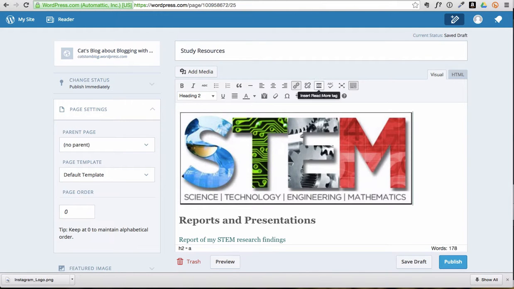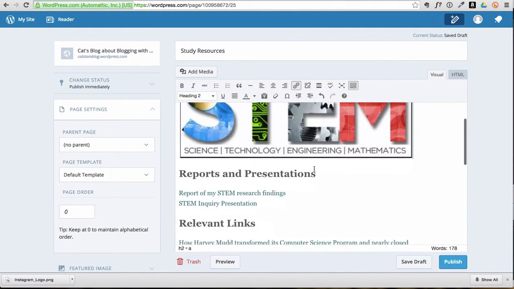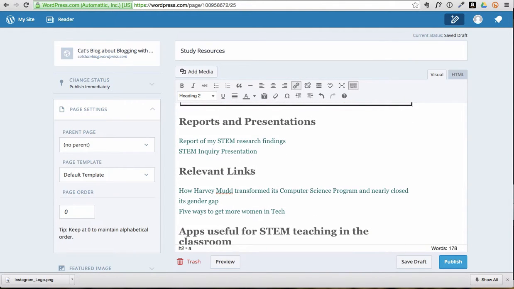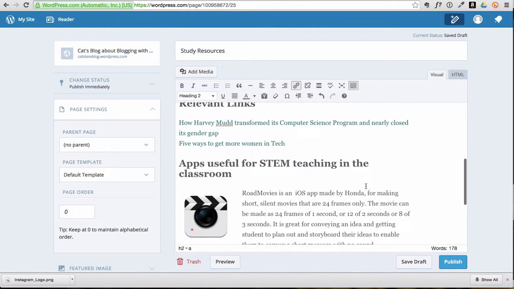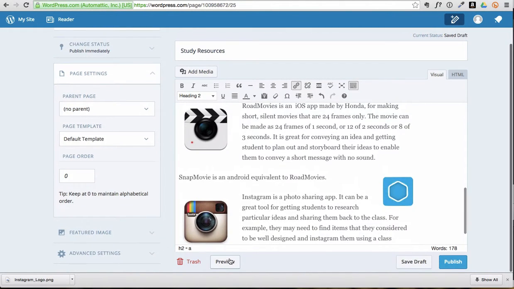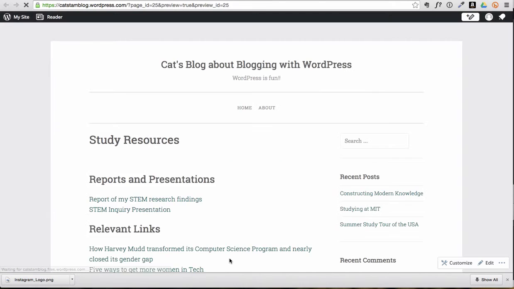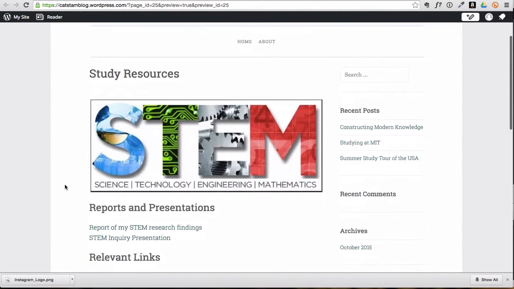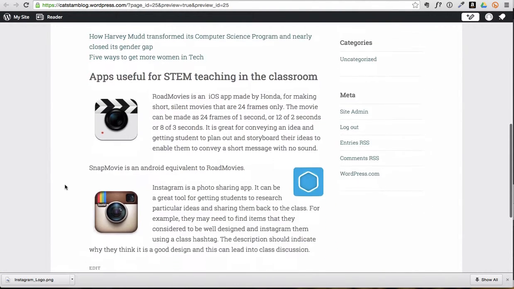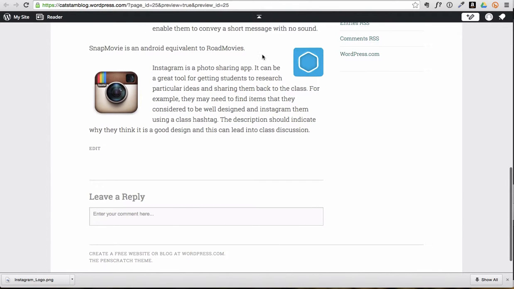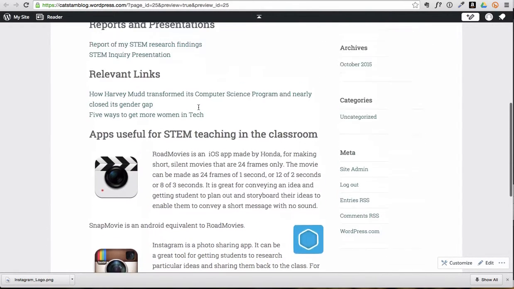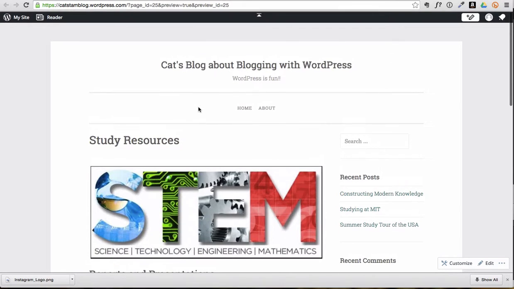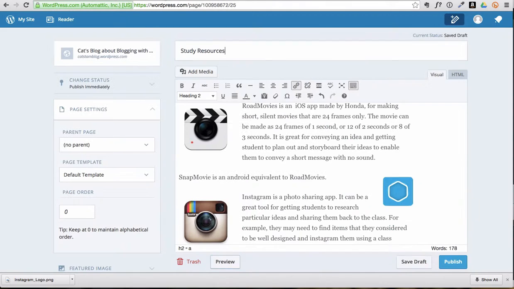So it's study resources in relation to STEM. It's got my reports and presentations, relevant links, apps useful for STEM teaching in the classroom. I'm just going to preview that one there. And apart from this little Snap Movie thing, it just looks a little bit neater now. So I think that's quite appropriate for a static page.